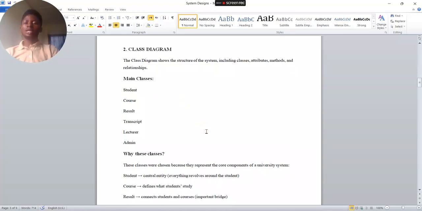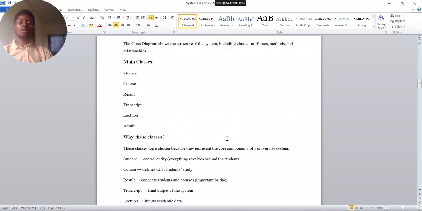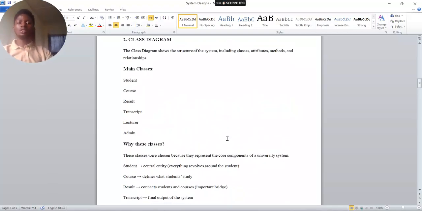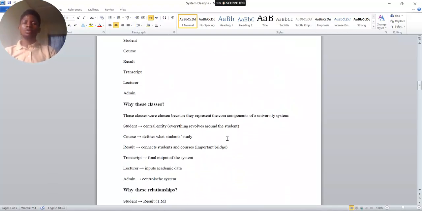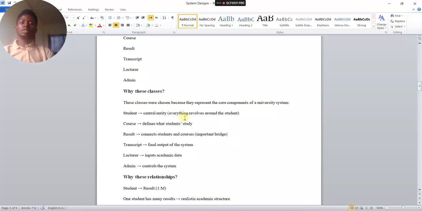Okay, so now the main classes here, we have the student. A student is a class here. A course is a class here. A result is a class here. Transcript is a class. Lecturer is a class. Admin is a class. So now let's see how it is structured into the system. So why these classes? These classes we are choosing because they represent what? The core components of the university system, which is the university transcript system, the URMS.